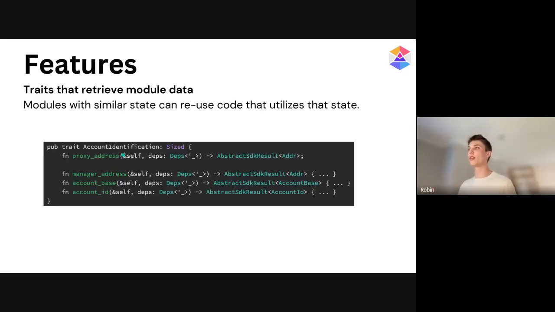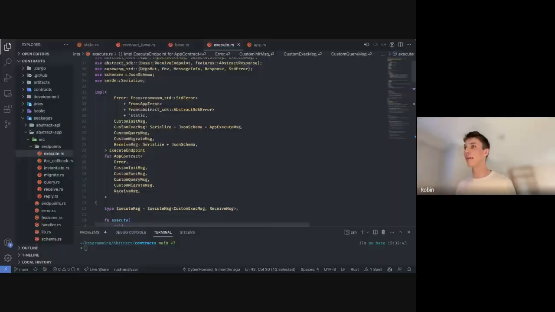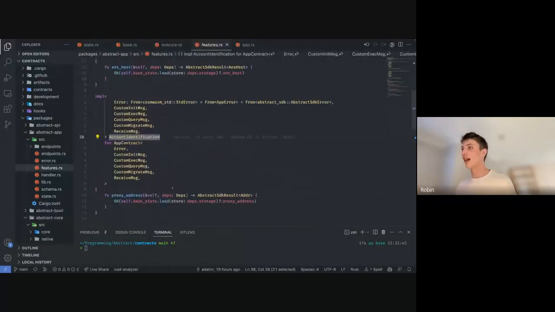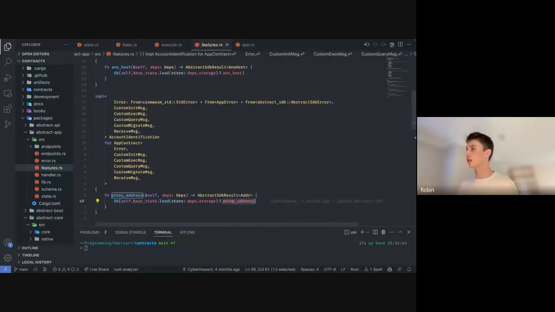So this pub trait account identification is a trait that is also implemented by our app. So if we go into the features, we have our account identification, and this gets the base state, loads it, and returns the proxy address of the base state. And given this trait and the other trait, we unlock the ability to transfer assets in and out of the abstract account.